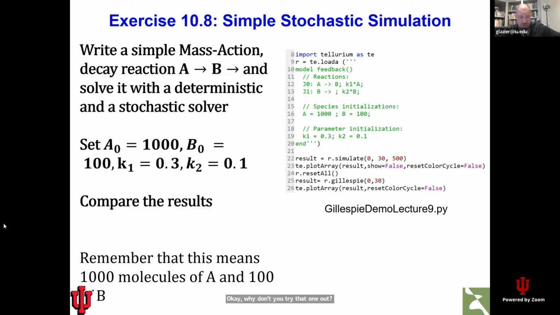And see what happens. And if you'd rather use a different way of doing the plot, feel free.